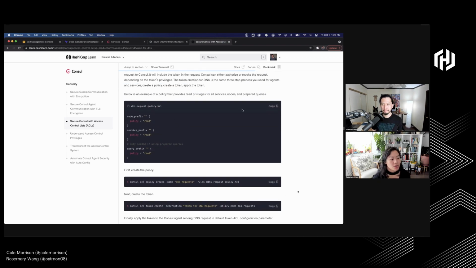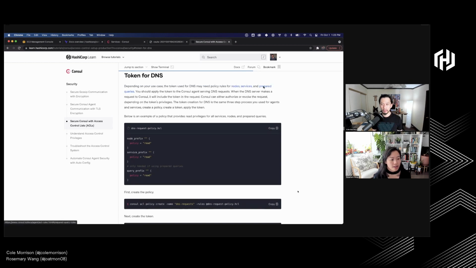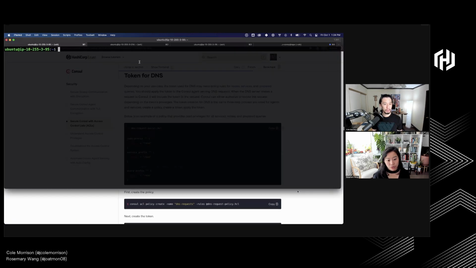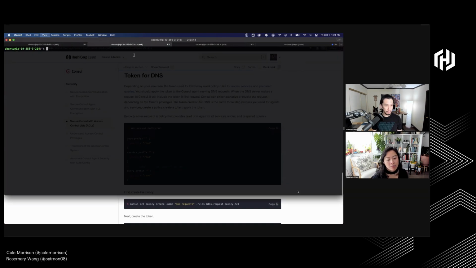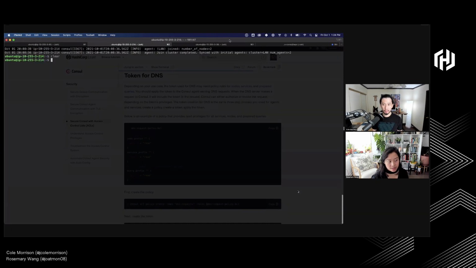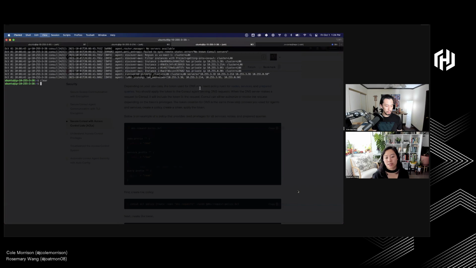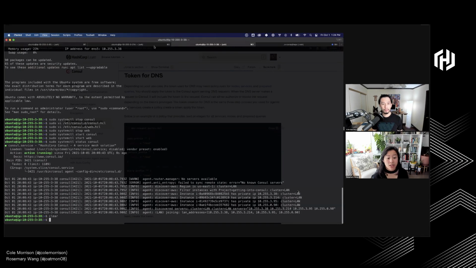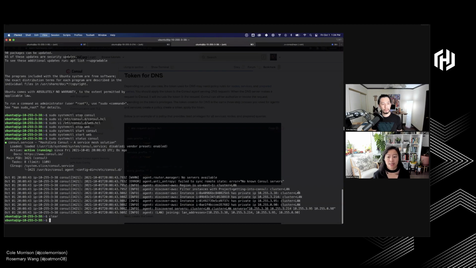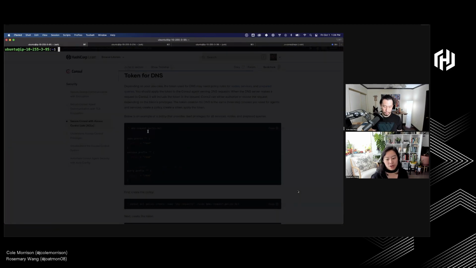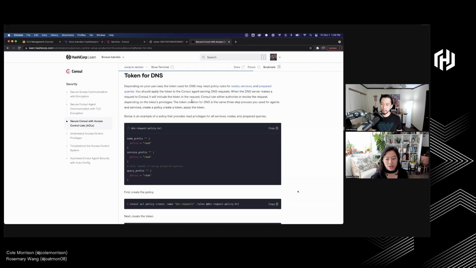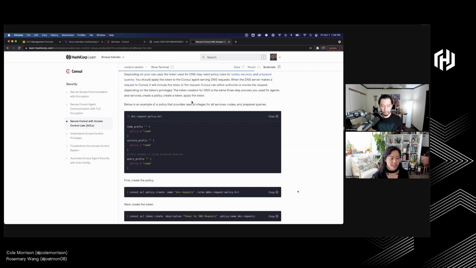Okay. So the first thing that we need to do is establish a policy. For those who didn't tune in last time, Consul has policies that are linked to tokens. So the way the access control list system in Consul works is that you create a policy and then you can create a token that's attached to that policy. So we are going to create a Consul ACL policy that allows the nodes, services, and prepared queries to communicate with Consul for DNS.